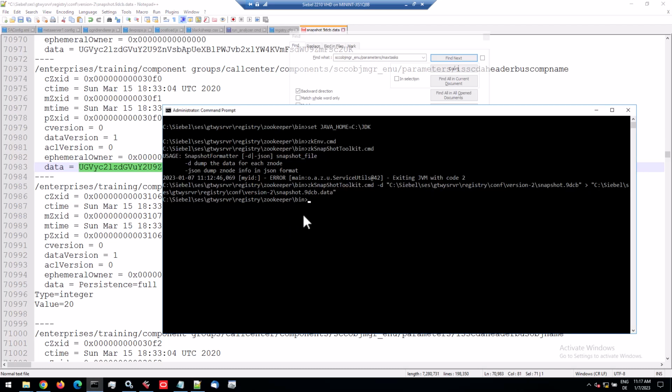Let's also use the other parameter, the JSON parameter. So I'm running the same command with JSON and renaming the output to .json.